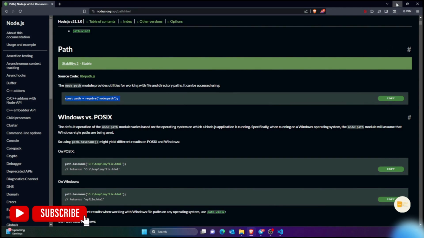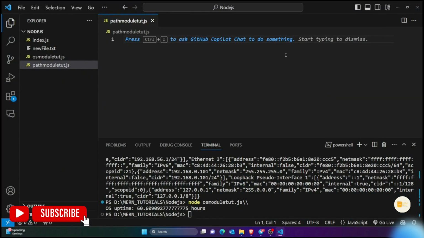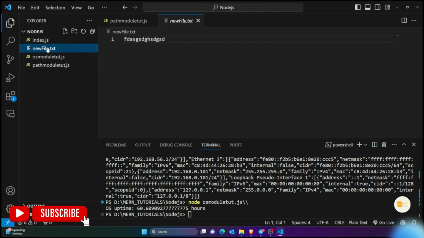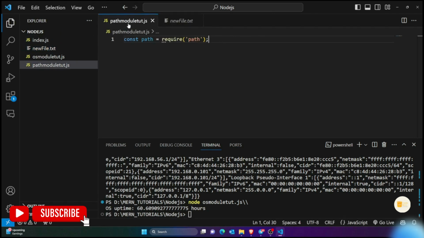You can import it this way, or you can import it directly by writing const path equals require path. So this is another method. Either you can write node colon path, or you can directly write path. Both mean the same. Now first of all, suppose we have a file. You can see we had a file, new file.txt, right? We had this file.